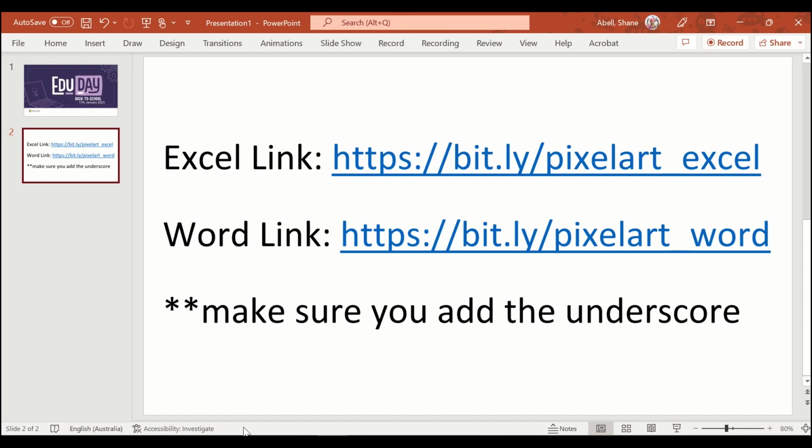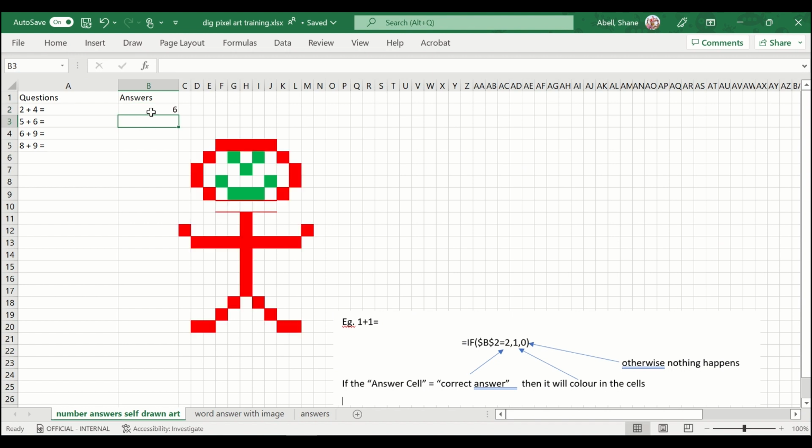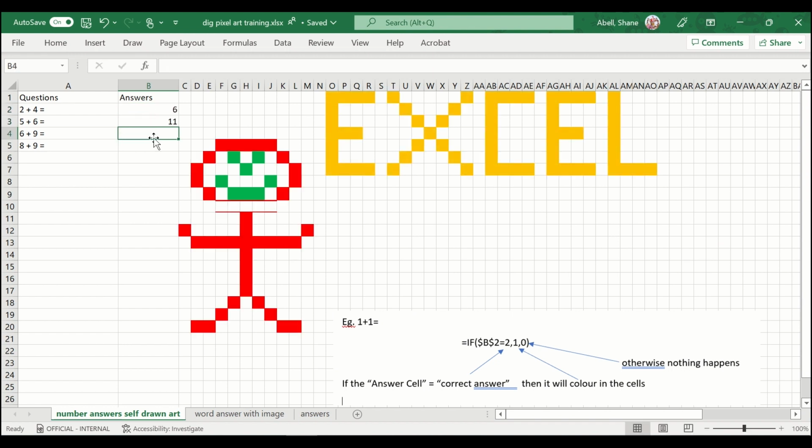If we go over to my Excel spreadsheet, I've already populated a number of the sections in here. So if I start putting the correct answers in here, we see that an image starts to reveal itself. We get down to this cell here, B4, and I haven't populated this as yet. So the first thing I'm going to do is select the pixels that I want to appear next if that answer is correct.